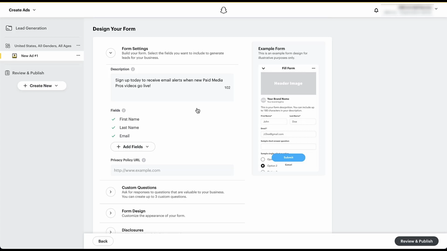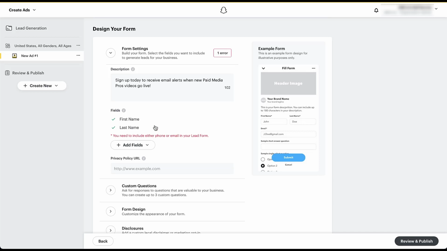The next section is going to be the actual form fields that we're asking for. So you can see that it defaults to first name, last name, and email. And if you hover over the email portion, you can see that you can get rid of it by clicking the X, but you cannot utilize that for first name or last name.